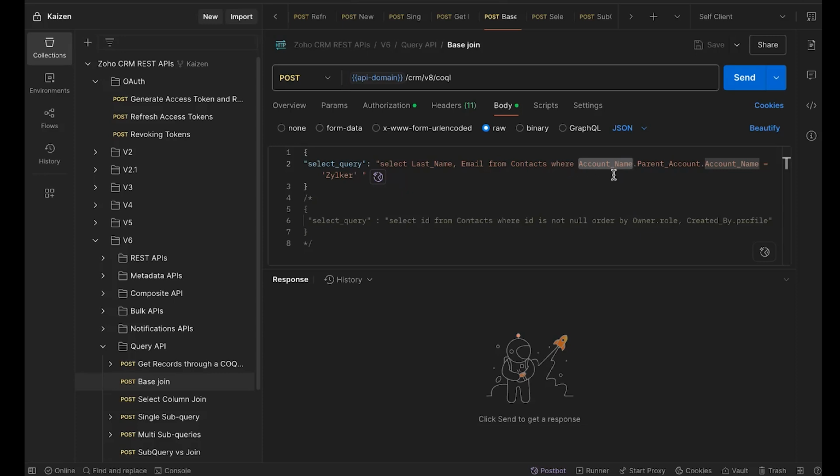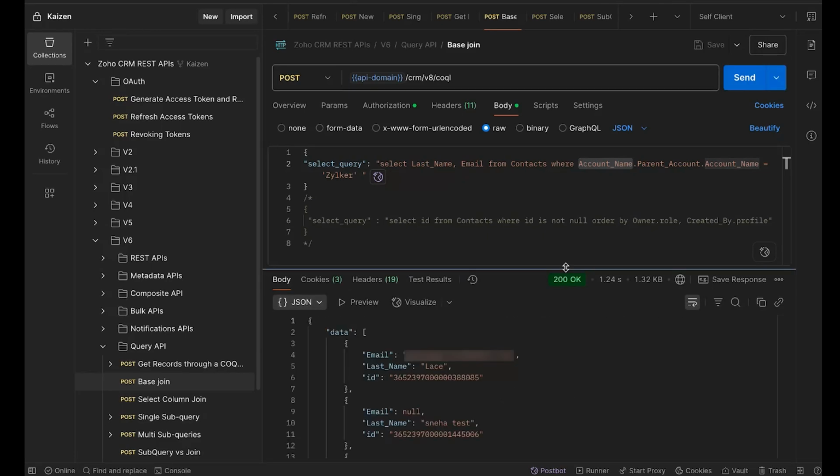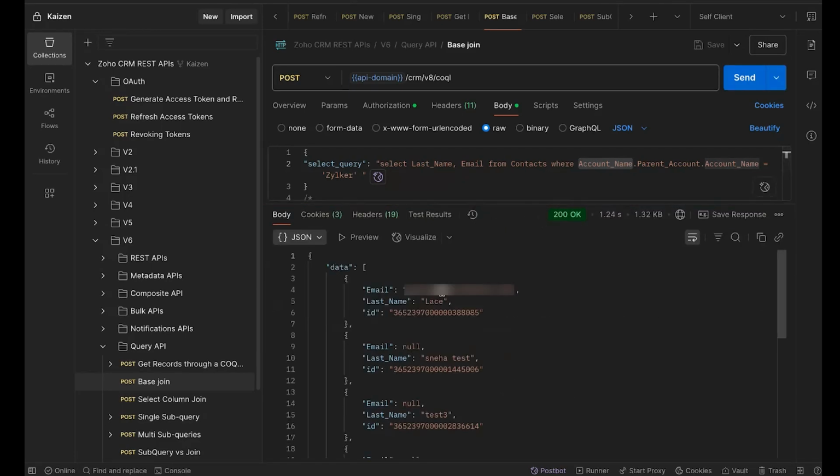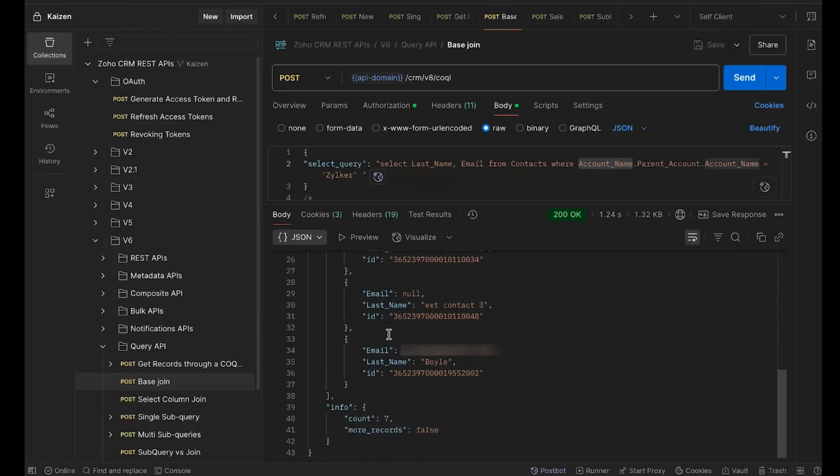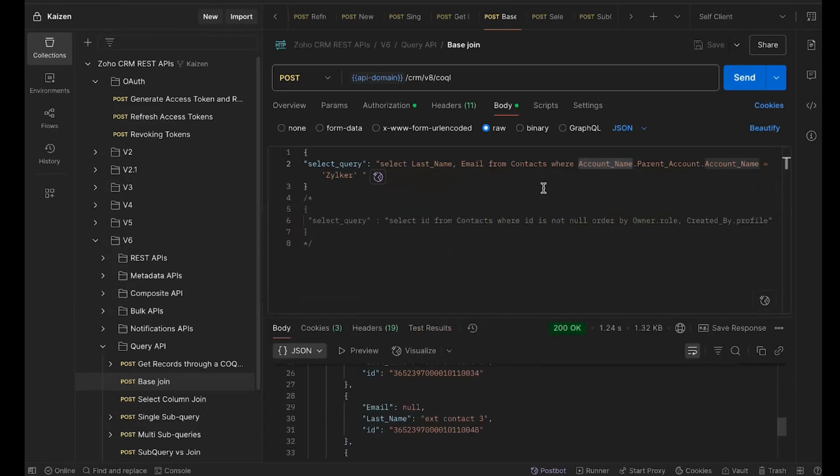So here I'm trying to fetch last name and email from the contacts module, and here I'm applying condition in the where clause here. So the parent account should be Zilker. Let's just try this. So I have a set of records here that have the parent account as Zilker. So these contacts have an account whose parent account is Zilker. So I have close to 7 records here. So this is a very simple base join.